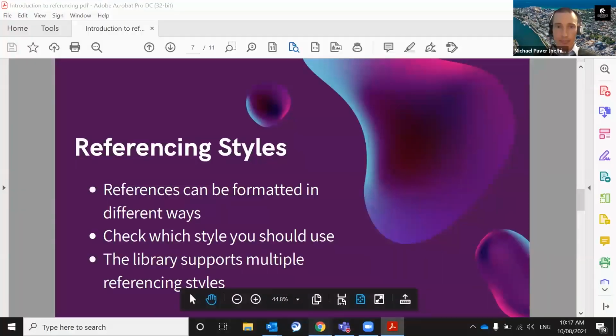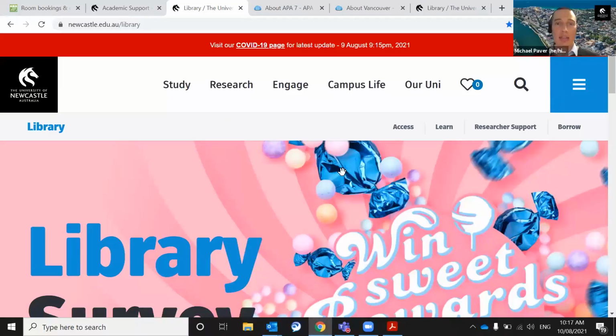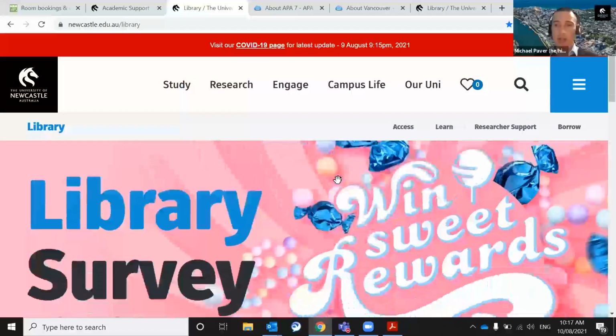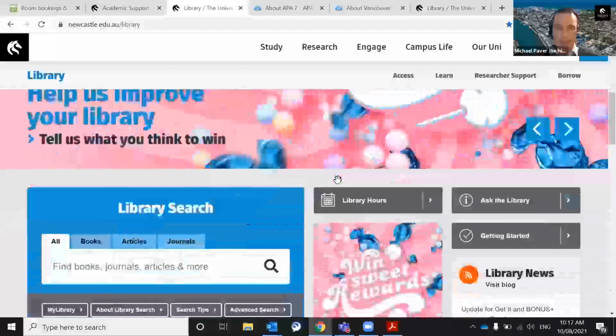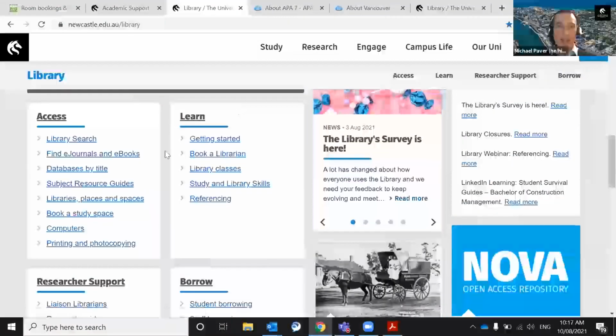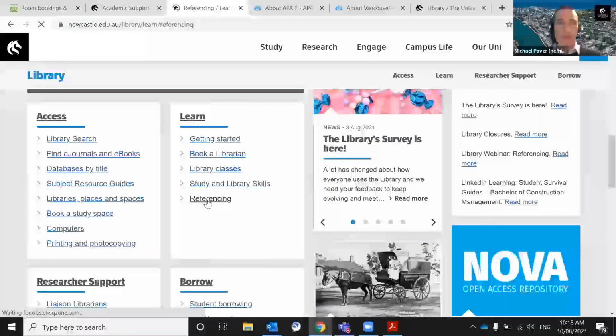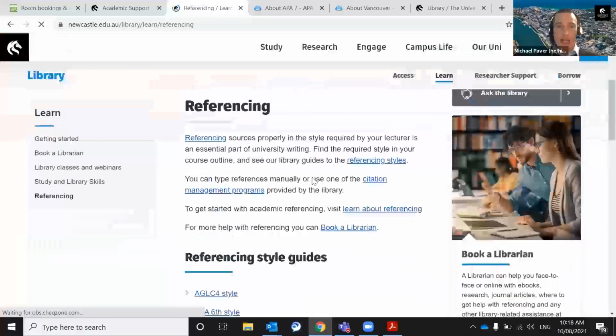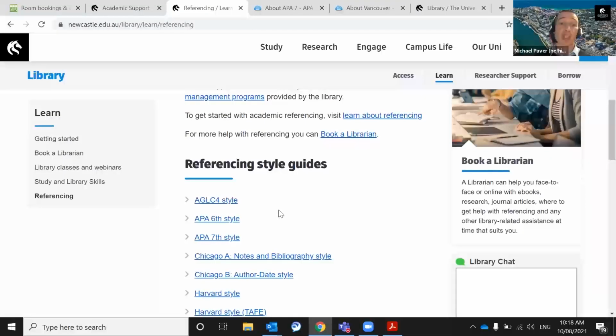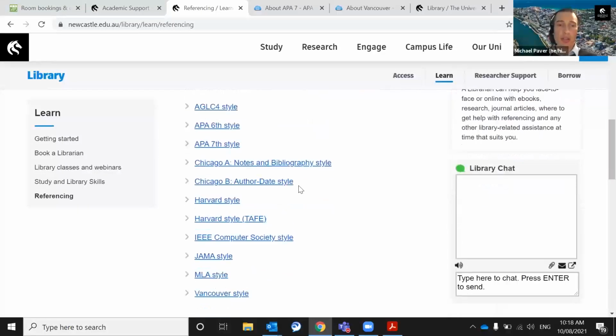I'm just going to jump to the library website, and I will show you where we have the referencing guides. This is just the library homepage. Scrolling down here in this Learn section, we have referencing. On this page, we have the different styles that we have referencing guides for. As I mentioned, APA, Harvard and Vancouver are very common ones. AGLC is a law-based style, so if you're studying law, you will come into contact with AGLC.